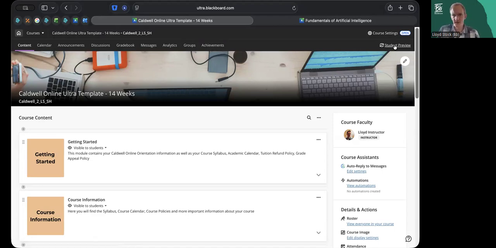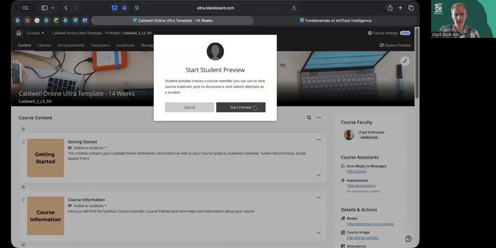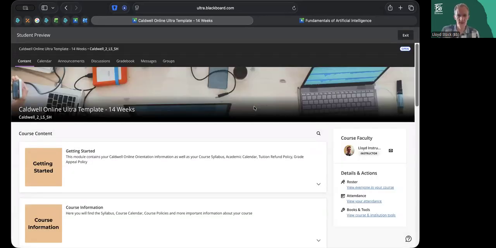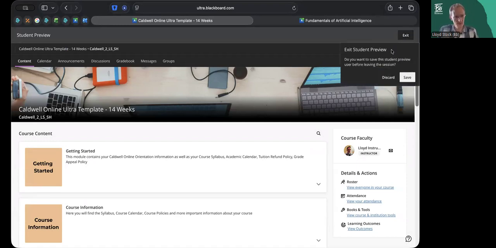On the far right-hand side is student preview, and that works just the way student preview works today. It's going to create a user with the student course role, and you can simulate accessing and interacting with this course as a student. Once you've finished, you tap the exit button, and you get that prompt that you'll be familiar with.